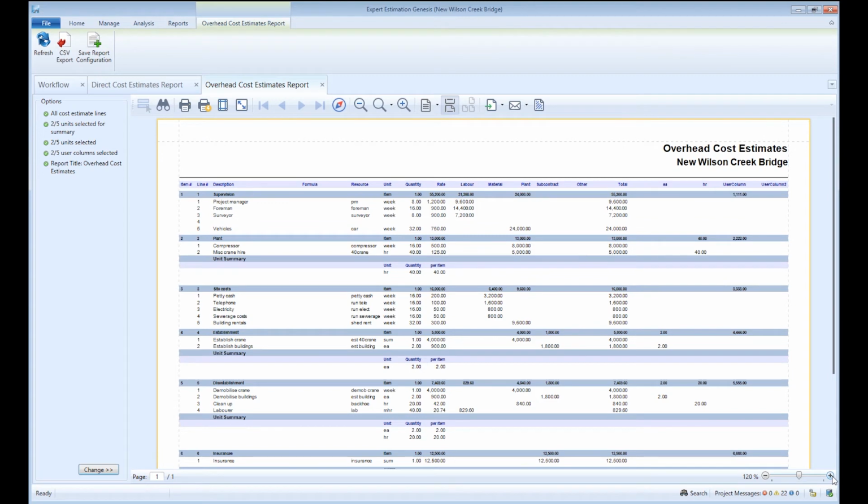Here is an example result. Each selected unit to summarize is shown here. The selected units' summaries are displayed in columns here. This helps you to quickly and clearly see the number of resource units consumed per item and per cost estimate line. The selected user-defined columns are displayed and summarized here.